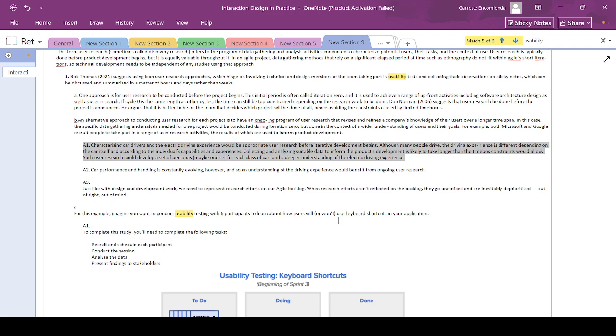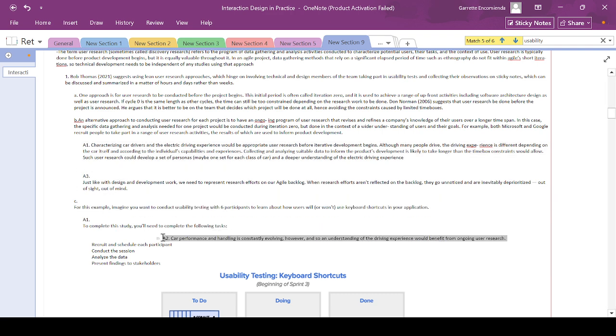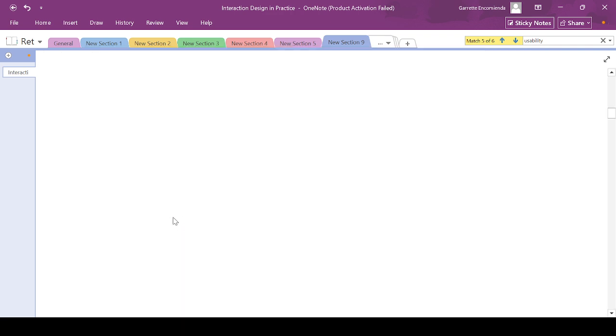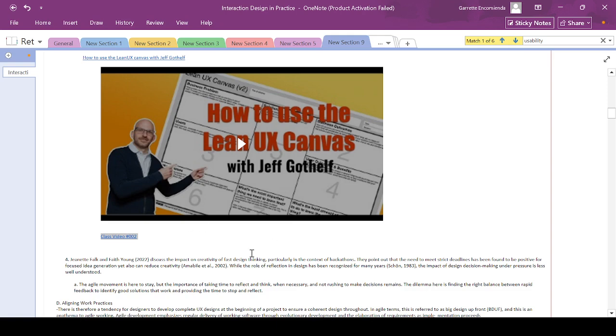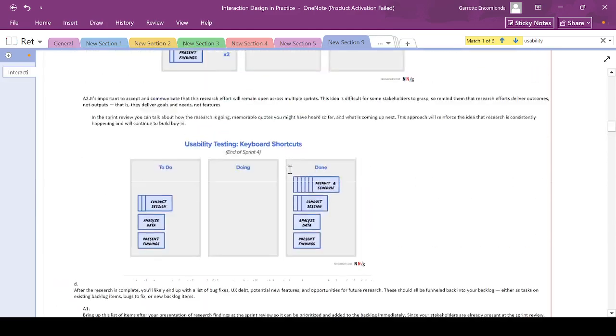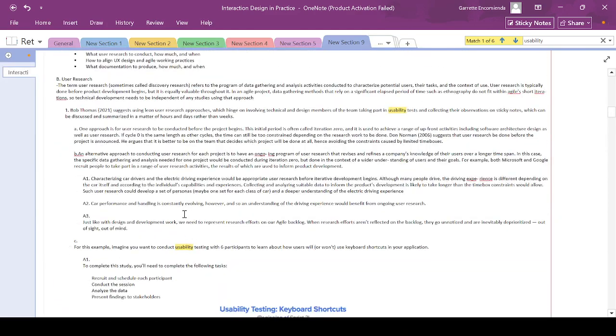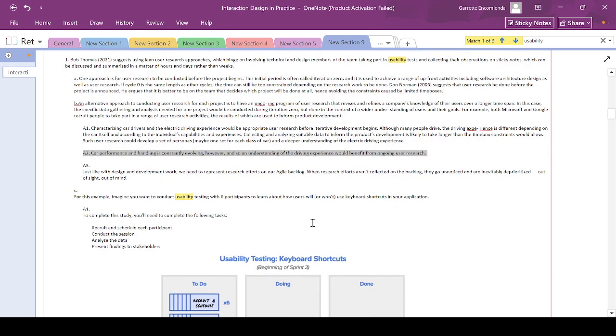Car performance and handling is constantly evolving, and so an understanding of the driving experience would benefit from ongoing research. Just like with design and development work, we need to represent research efforts on our Agile backlog. So just like with design and development work, we need to represent the research that we have done in the Agile backlog to avoid doing the same thing.